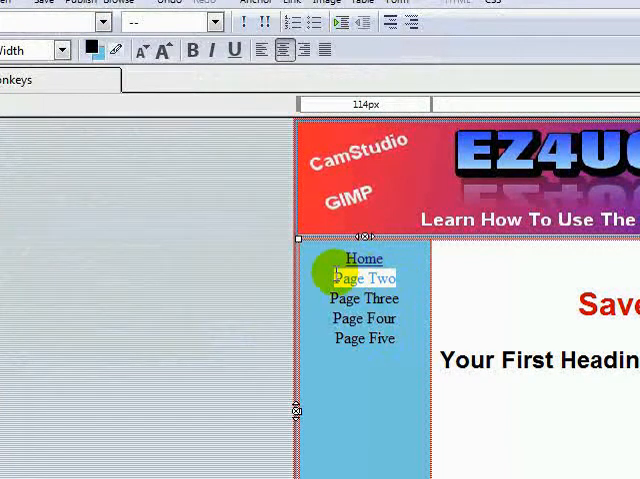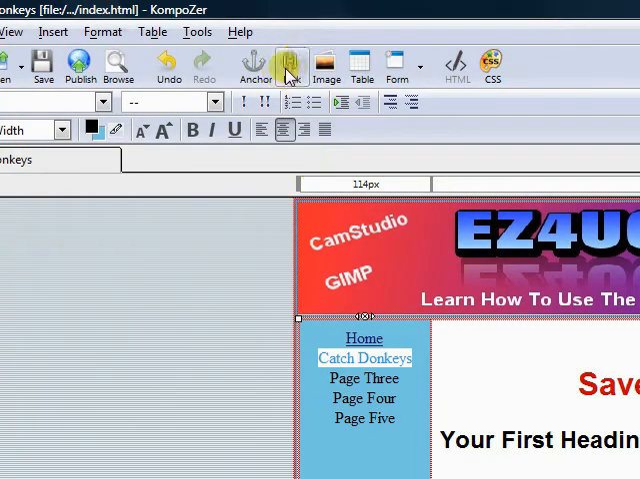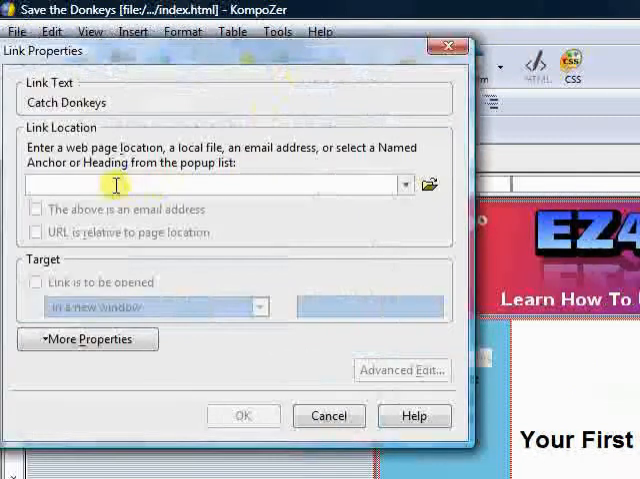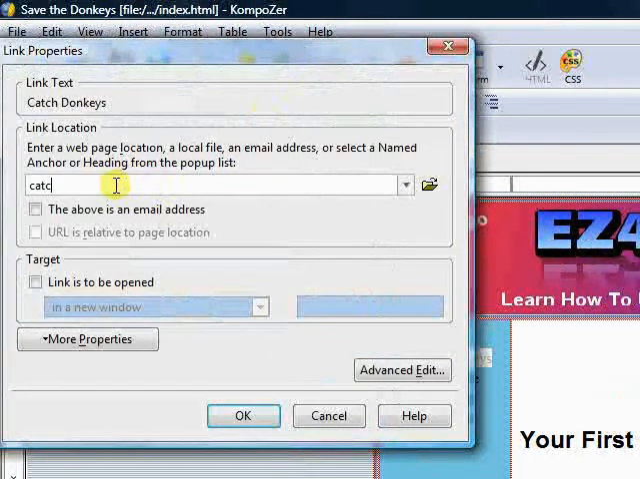Page 2 is going to be Catch Donkeys. Now let's hold the shift key down, select it, go up to our link, and our page is going to be, of course, catchdonkeys.html, and we'll hit OK.